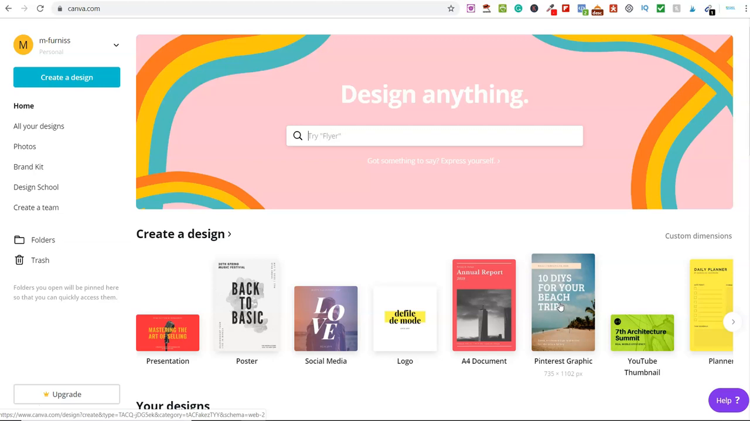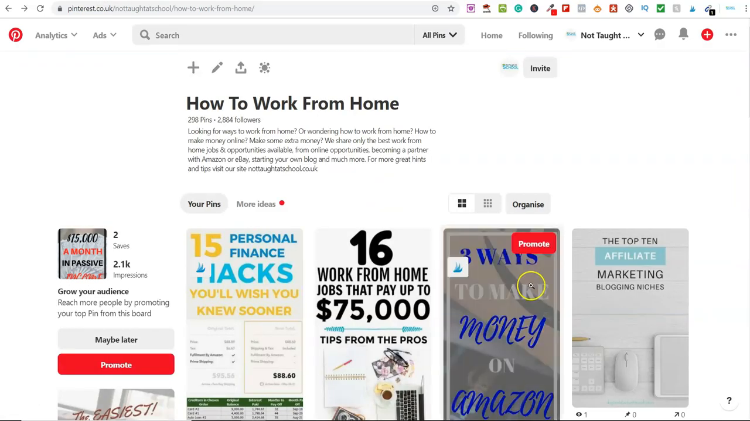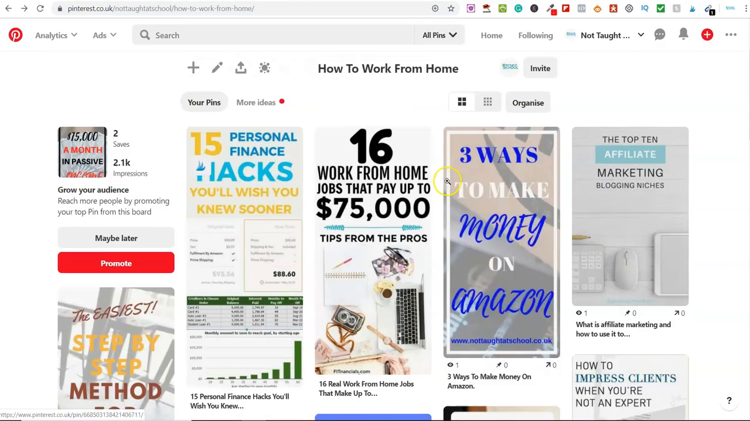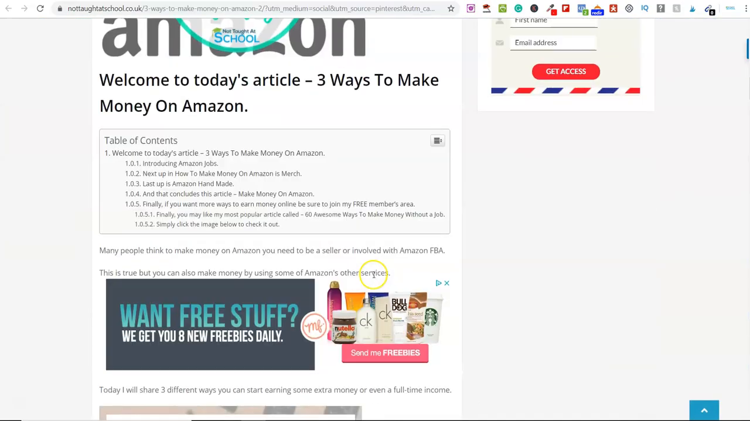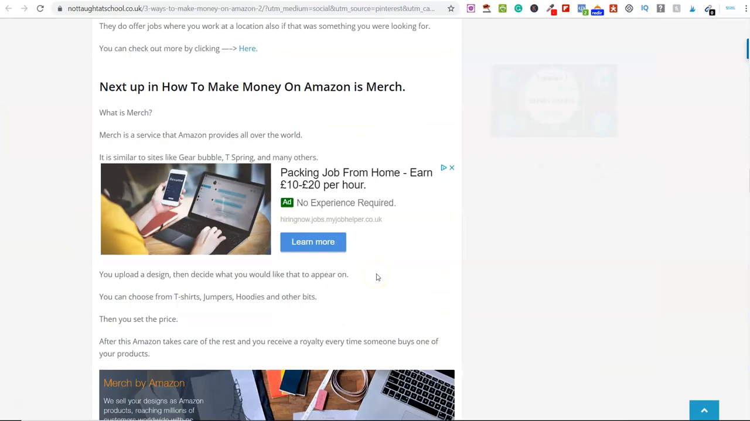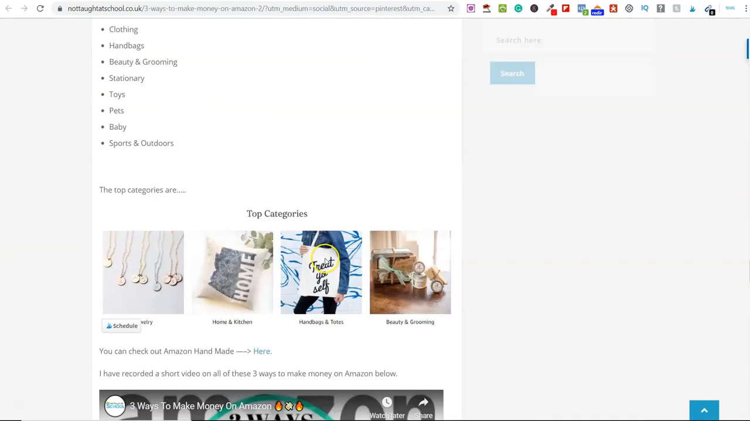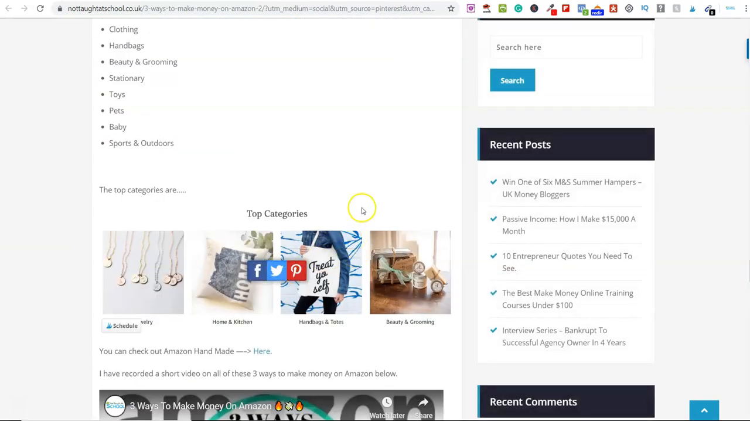Step 2. Now the thing you do not want to do is upload this straight onto Pinterest, linking directly over to the affiliate offer, because Pinterest doesn't like that. So what you want to do, which is what I've done over here as an example, this 3 ways to make money on Amazon, you want to send them to some content. So in this example here, I'm sending them over to my blog. So there's content on here and they'll go through and click on anything and purchase this.